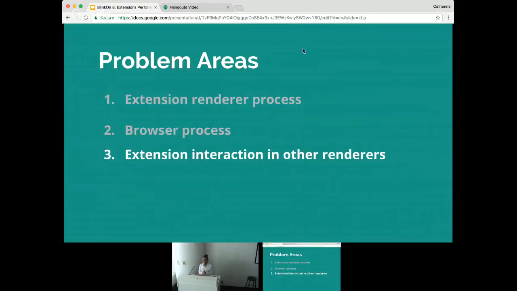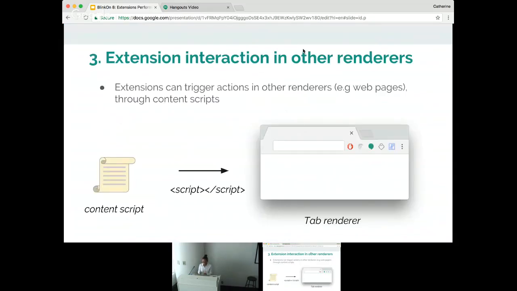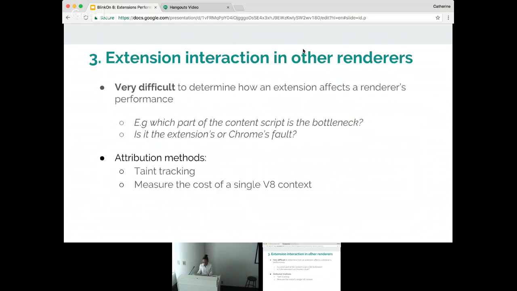Finally, we have extension interaction with other renderers. This is where the extension triggers actions in other renderers, like a web page. The content script might inject a script that affects the web page in some way. In this case, it's the most difficult to determine how an extension affects the renderer's performance. You might think, is it the content script? Which part of it is causing the bottleneck? Is it really the extension's fault, or is it some API that has an inefficiency in Chrome?